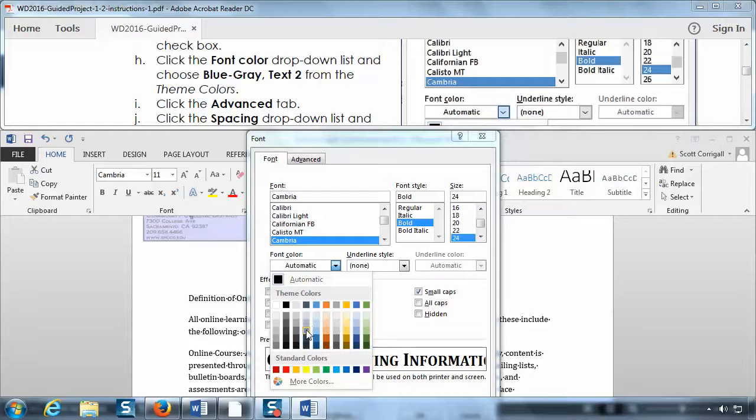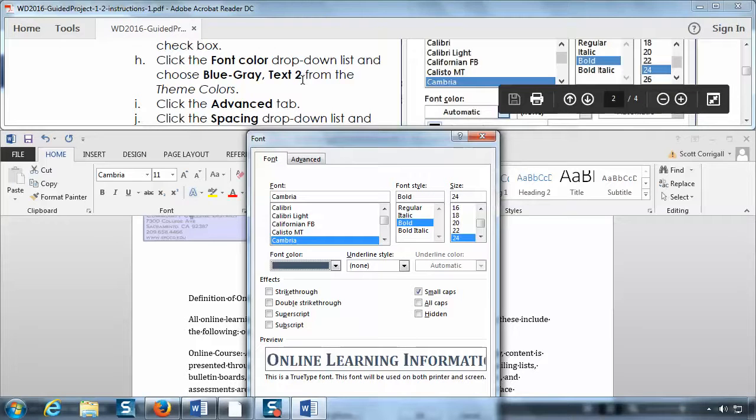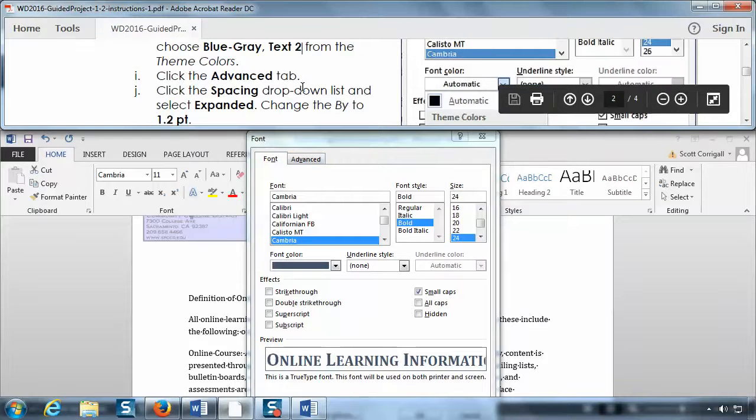Now there's a whole column of these that'll start talking about lighter and darker. Doesn't say anything about that, so we'll just stick with the one at the very top, blue-gray text 2. That's going to change the font to a different color. You can compare the pure black here to that slightly bluish black up above. So we've changed the font color. And then they're going to actually have us do a little bit more with this.